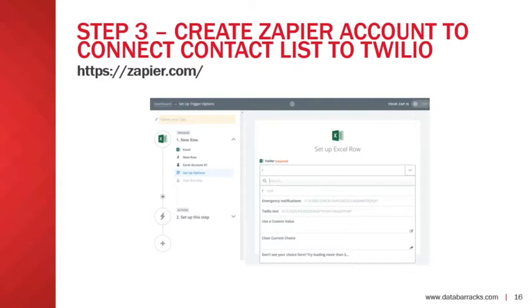Now, a zap is a single integration, so it's a single action trigger occurring somewhere and then a single action occurring somewhere else. And the number of tasks relates to the number of times something will be sent. So if we need to send a message to 100 people, that's 100 tasks. Now, this is really as simple as it is. You can follow this through, and it's pretty straightforward.